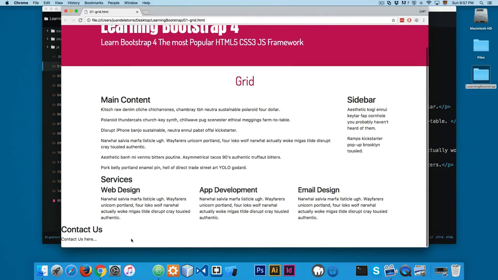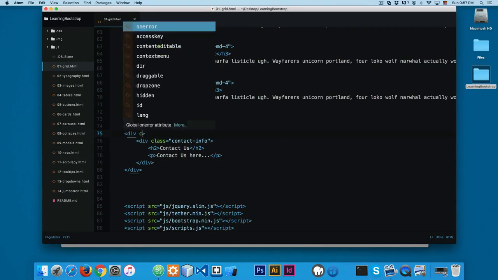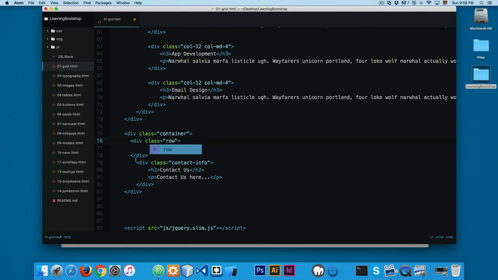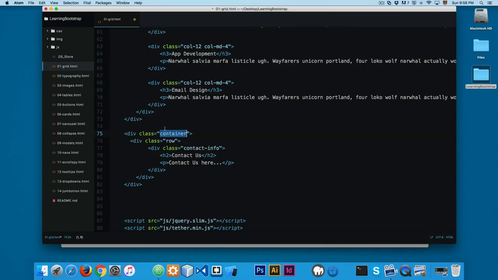So maybe finally we're gonna add here on the bottom, I'm gonna add a container. So we're gonna add a class container. And here I'm gonna add a div row. So I'm gonna close the closing div right here. So remember the 3 steps. First you create a container, then you create a row, and then you apply the grid.